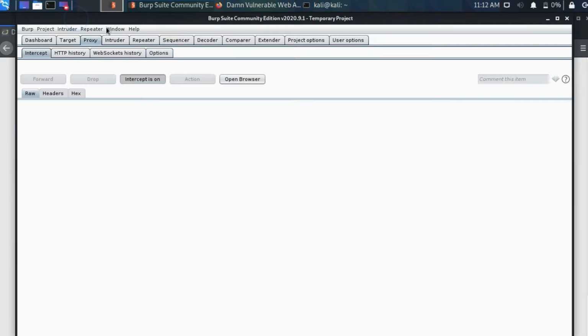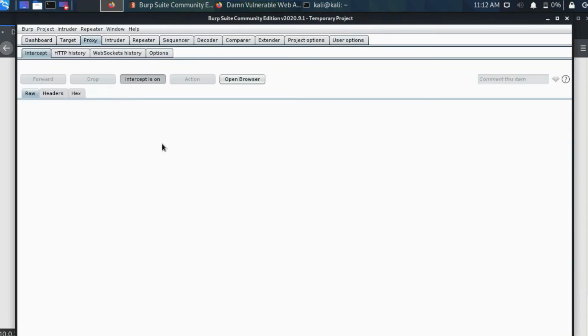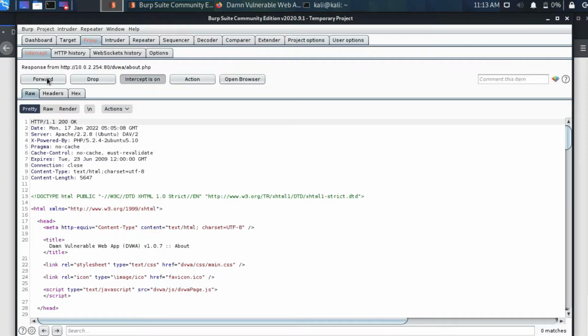Alright. Now let's send the same request that we sent before. We want the about page. As you can see, this is the request that we explained before. Let's forward it. And there we go. The server sent a response to us. And we need to understand what this is.